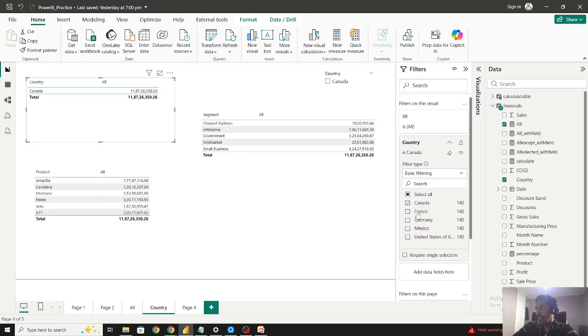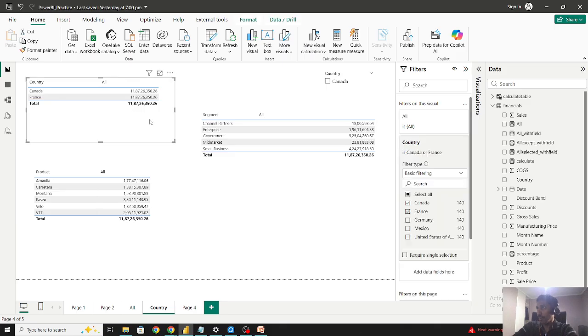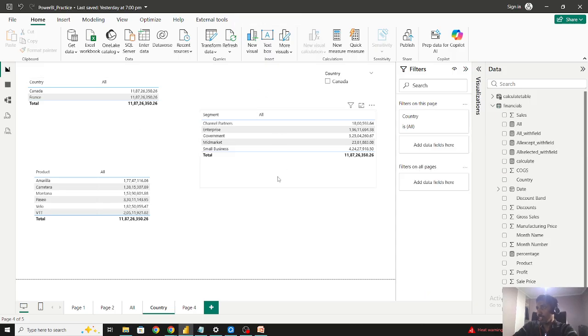If in case I need to show Canada and France, you can still go ahead and select these two, and it displays the records for the selected items. So this is called a visual level filter. Okay, let's say you have multiple visuals within this page.